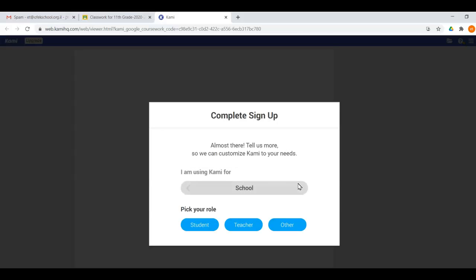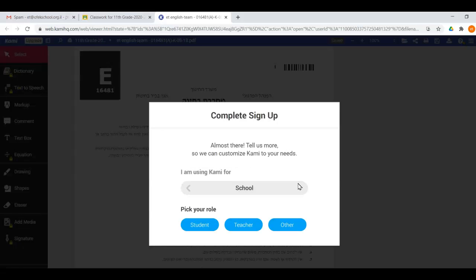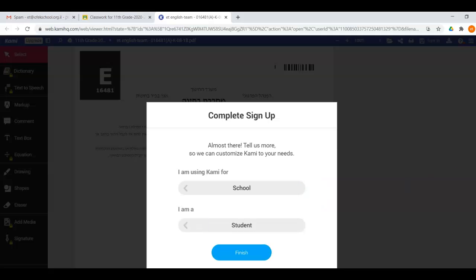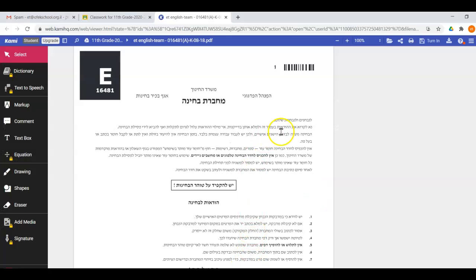So when you choose Open with Kami, it says almost there, tell us more so we can customize Kami to your needs. Now, it's also probably going to ask you if it can access your Google Drive, and you say yes. Okay, it's fine. It's your school Google Drive. They're not going to be breaking into your account or anything. In this case, you guys are students. Okay, I'm a student, and you do finish.